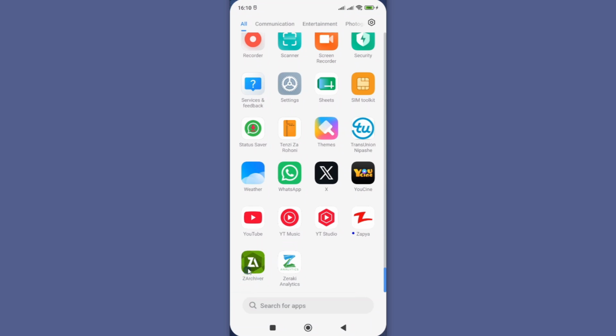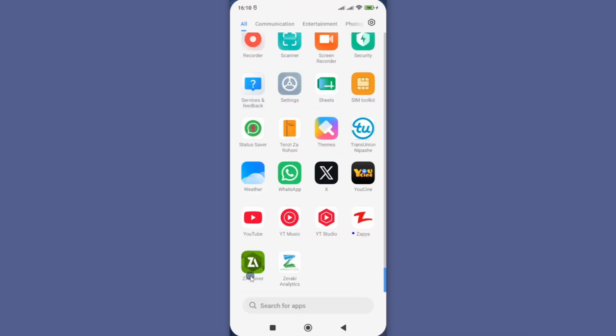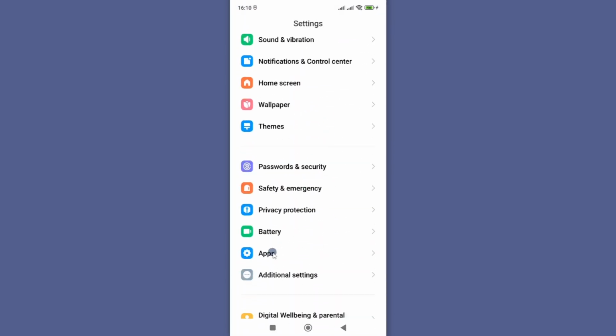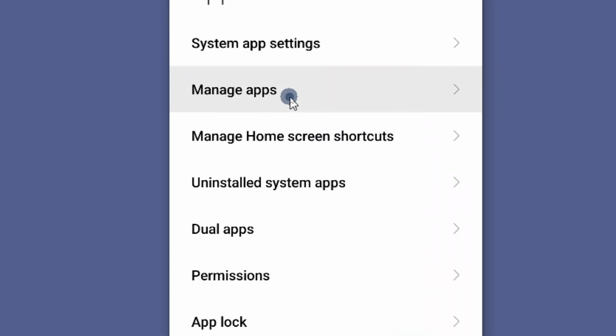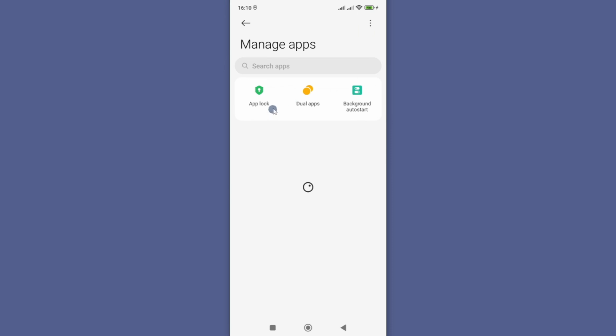So if you are getting a lot of alerts or pop-ups from this app, then fixing this is quite simple. Just follow these steps. To get started, look for settings on your phone, and from settings scroll down to apps. Now under apps, look for this option, manage apps or all apps. This will list all the apps you have on your phone.